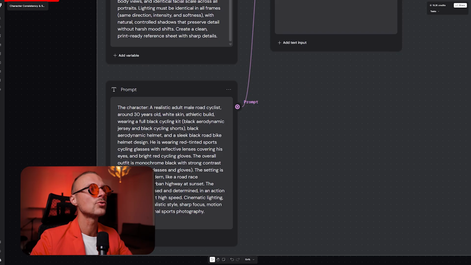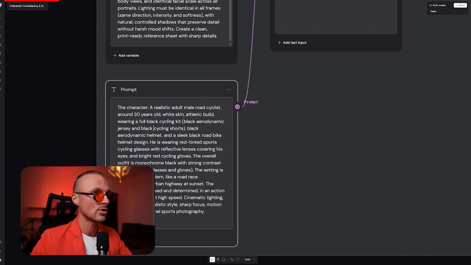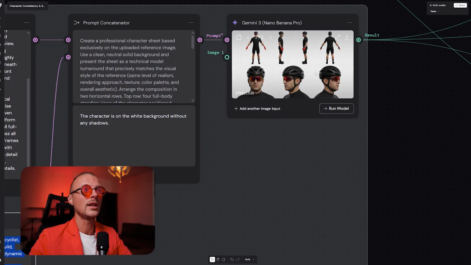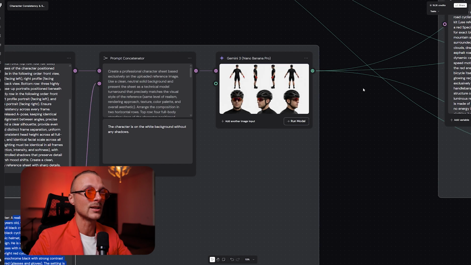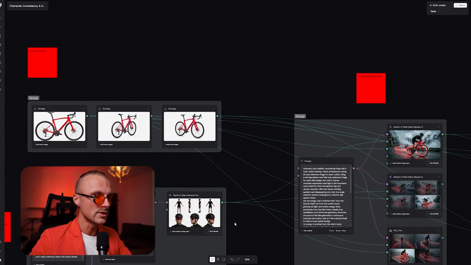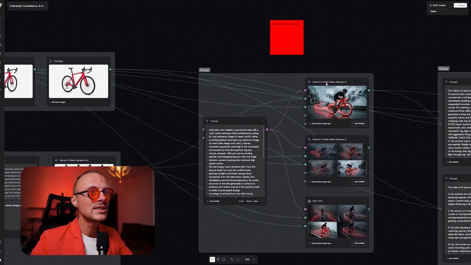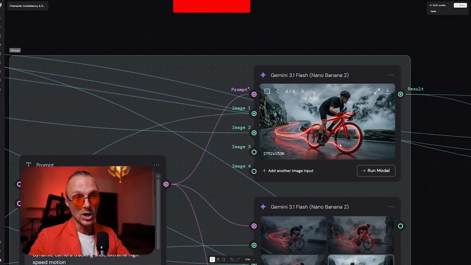And we just have to type in our character description right here. For example, realistic adult male, road cyclist, around 30 years old. Okay, I write the description, hit run model, and we get this kind of result. Now our photos of our product and our cyclist are connected to another Nano Banana node, right?